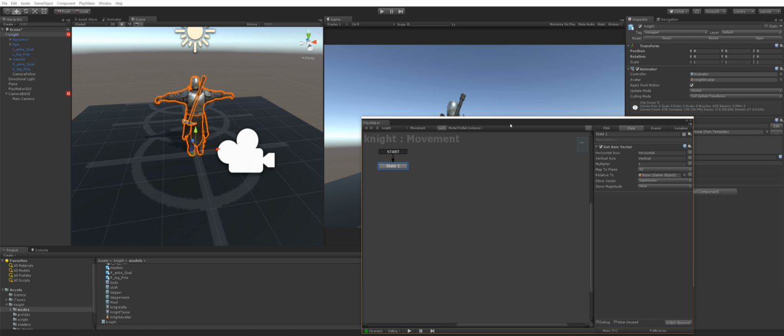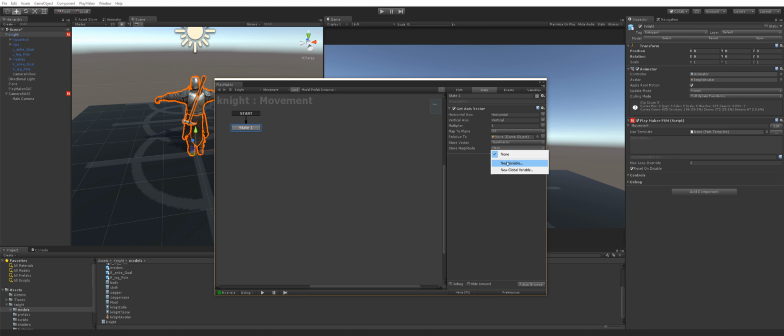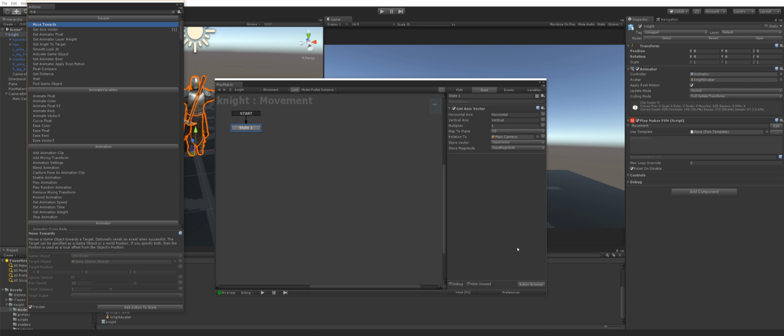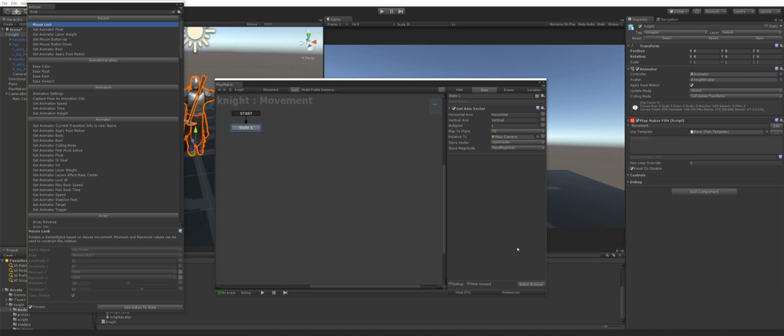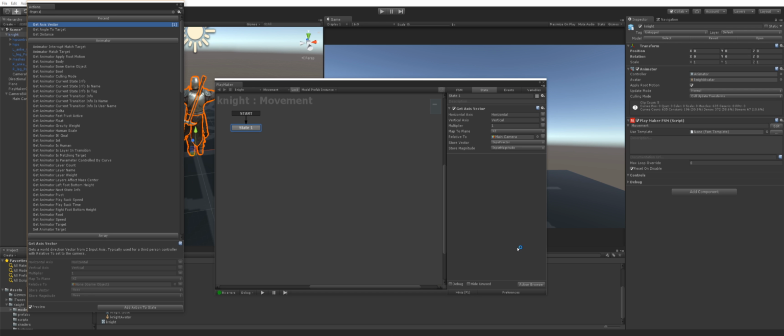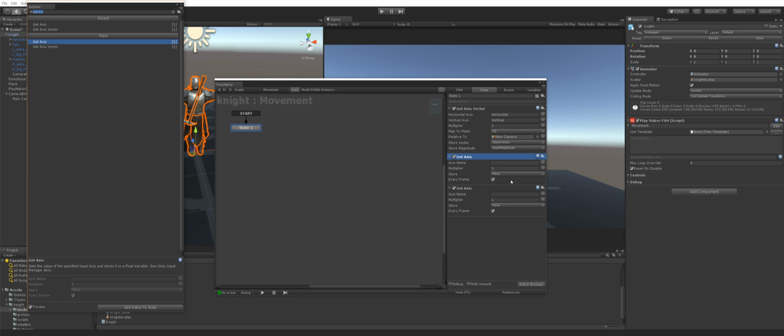Excellent. So now what we want to do is quickly set up his movement. So we've basically done this one. We want to also store the input magnitude. We want to make it relative to that main camera. So drag that main camera in there. We also want to get the two axes. So make it twice. We want to get horizontal, and we want to get the vertical. Make sure it's spelled the correct way. Input X is horizontal, and input Z is vertical.